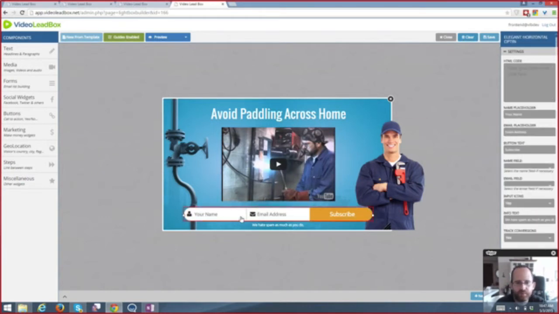So this is the subscribe button here. And as soon as you click on any element, the right-hand side shows you different settings. So in this case, you can put the HTML code. You have different placeholders. You can change the name of the button, and you can choose if the name field is necessary or not. So you can basically set all these settings yourself instantly.